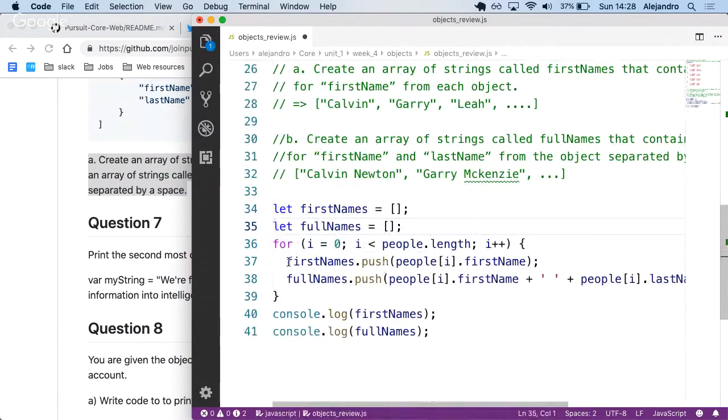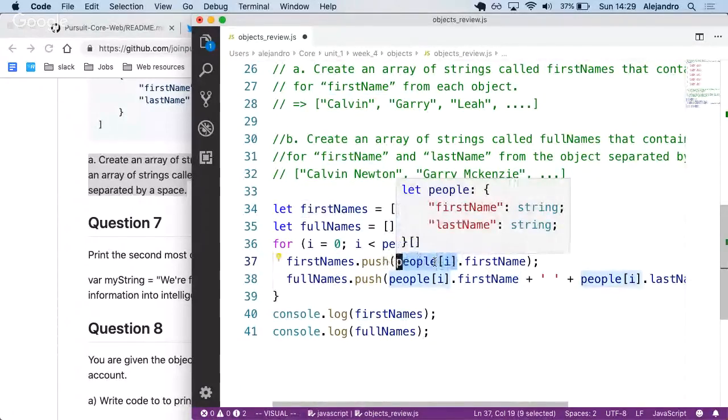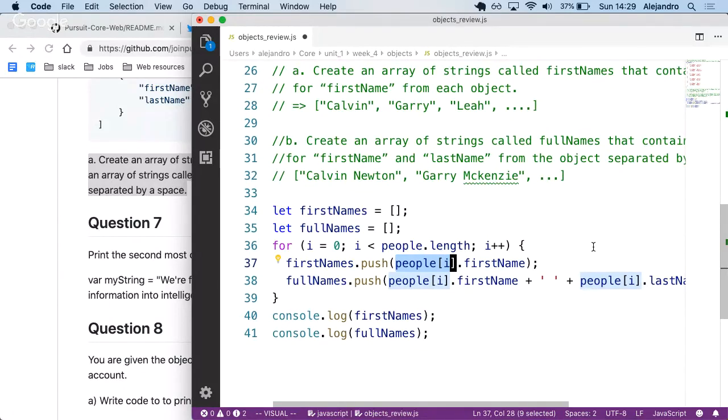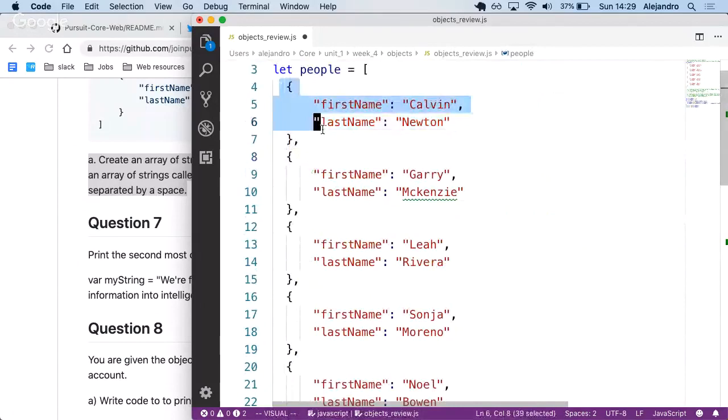Now she has first names dot push the array people at index i, right? And for the first one, we're only interested in the first name, so we just do dot first name. So these people at i is going to be, as the loop goes iterating, a different object in the array of objects. Is that clear? These are objects, right? So when i is 0, person at i is going to be this person. When i is 1, person at i is going to be this person, and so on.